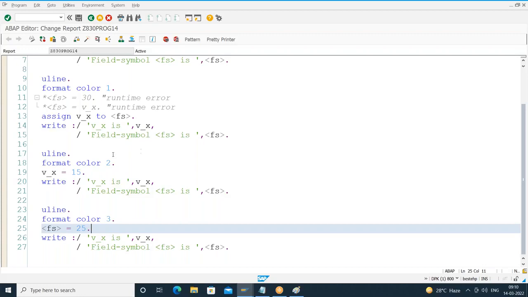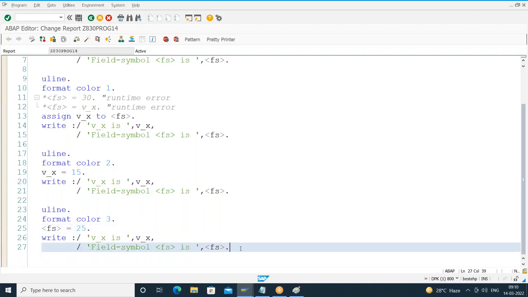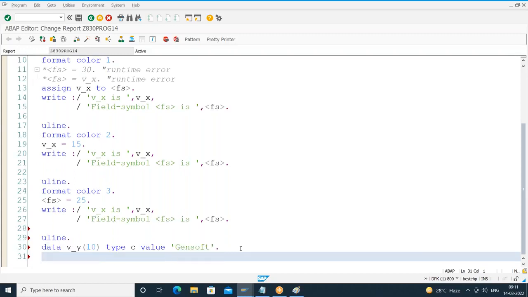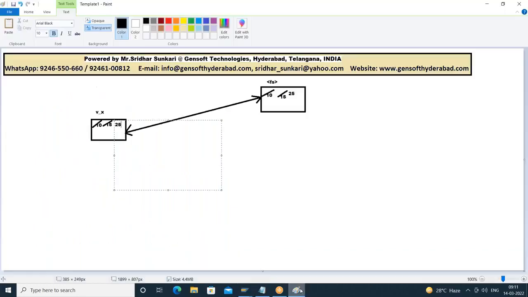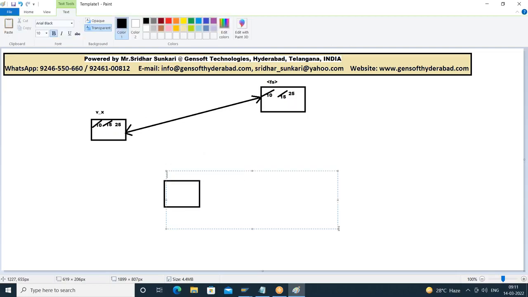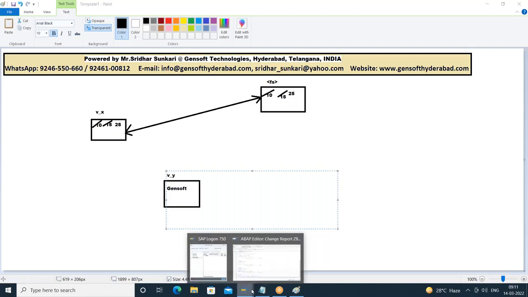Okay. Now let me declare another variable, data v underscore y of type C, length 10. I'll initialize it to Gensoft. So I declared another variable v underscore y, which is a character type. What is the value I stored here? Gensoft. Okay, done.